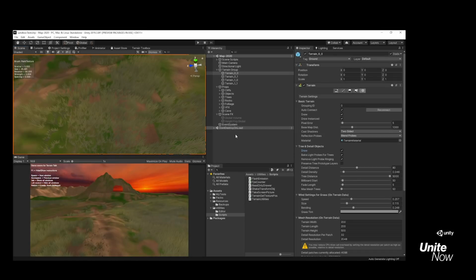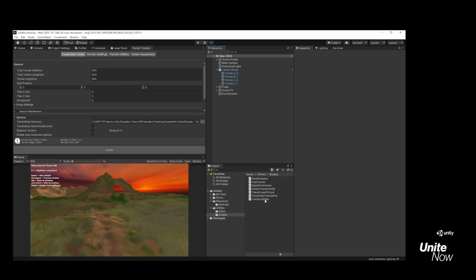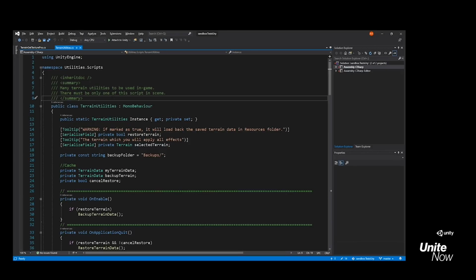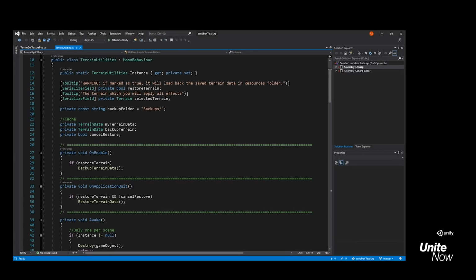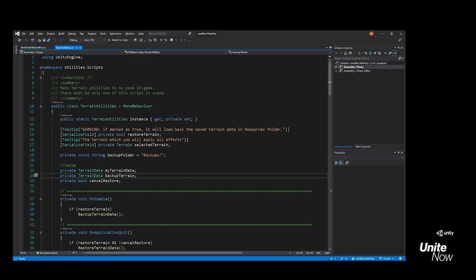Let me hit play again. And let's check our script, terrain utilities. So here we have one of our scripts. Okay, it's a simple script. It's not something, you know, too fancy. It has everything that we need to access our terrain data and to get our grass, our details from our terrain, and also the textures.